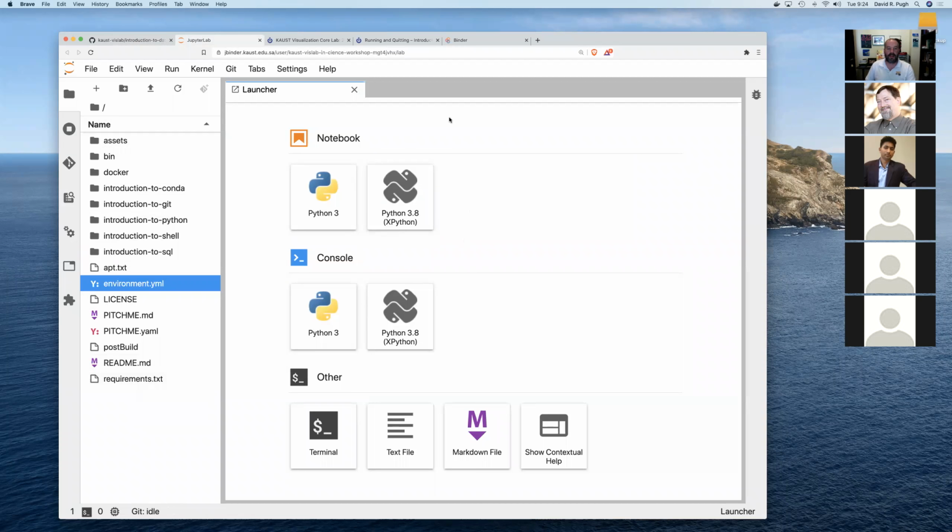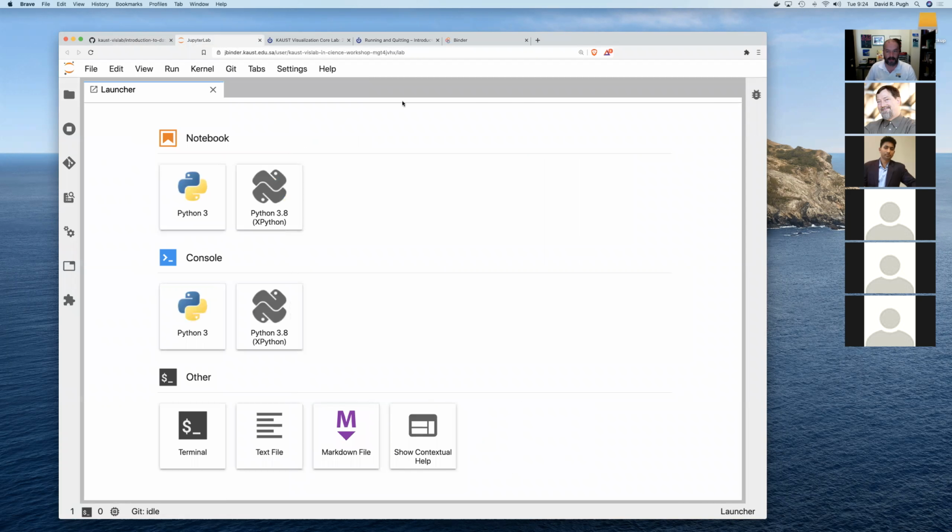And then this part here is the main work area, and that's primarily what we're going to be using today. So I'll just toggle the left sidebar out of the way to make our main work area even larger. And from the main work area, from our launcher, we can launch Python notebooks, Python consoles, terminals, text files, things like this.